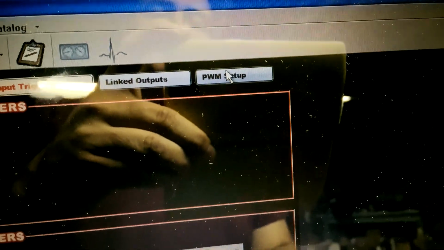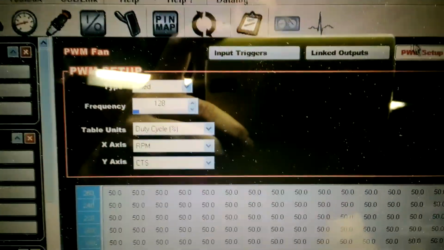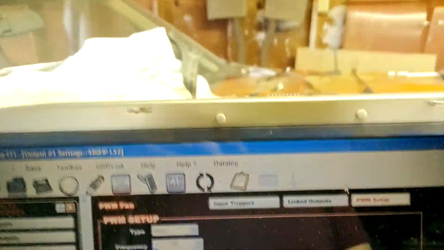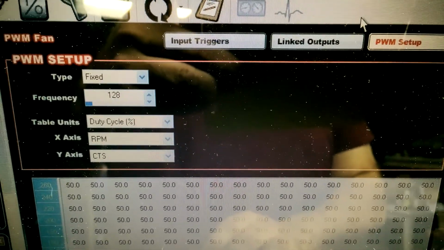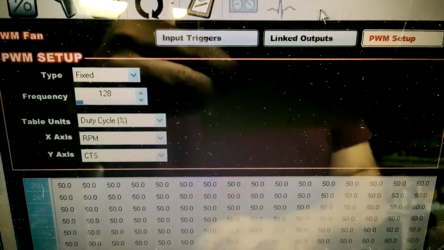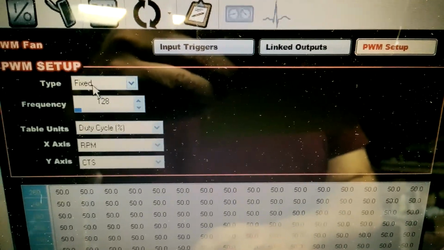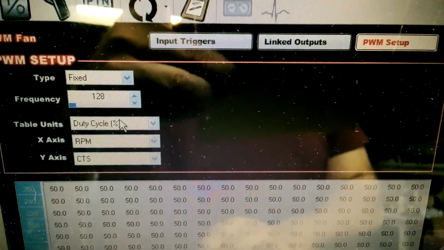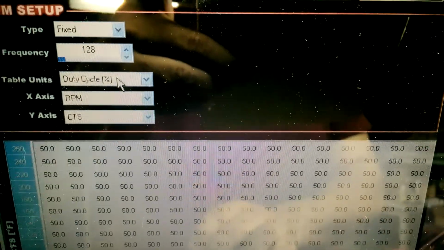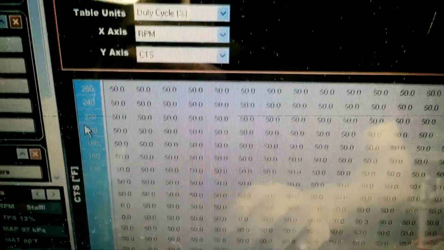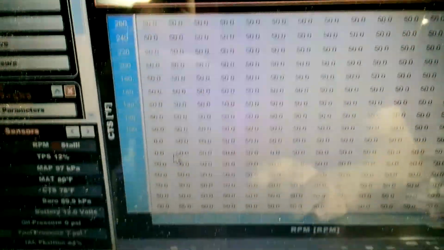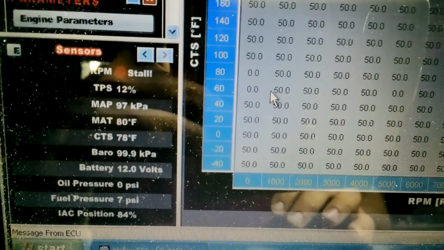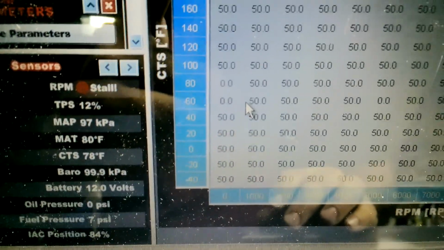Then we go here to the pulse width modulated setup, and it brings up a table. I apologize for these. There we go. Using this configuration, the Corvette fan controller, you need to select fixed type, 128 hertz frequency. The table values that we enter here will be duty cycle. Just for demonstration purposes, I have coolant temp sensor on the y-axis and RPM on the x-axis. Our current temperature CTS is showing 78 degrees.